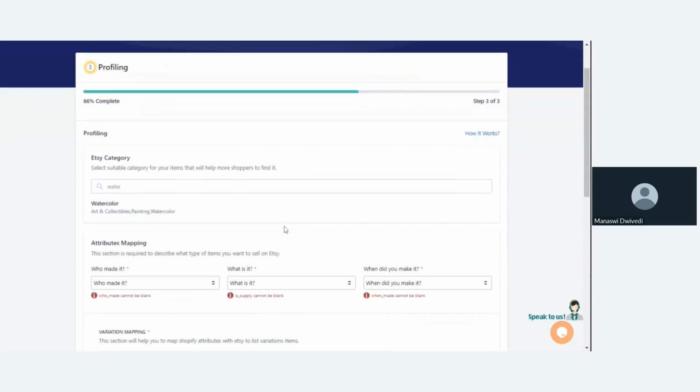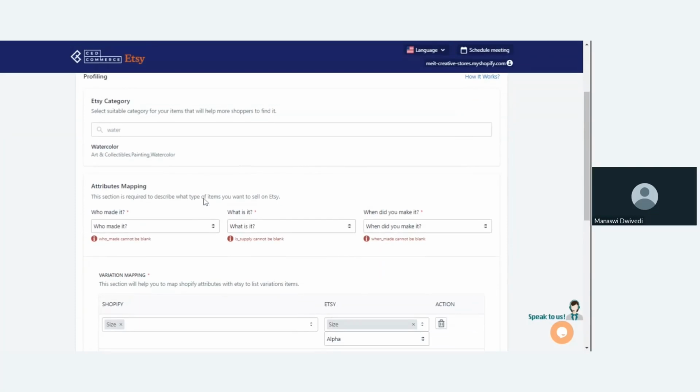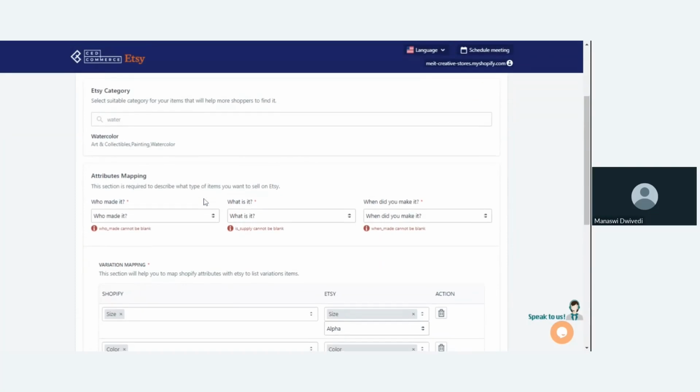Okay, so as soon as we provide this, these are the attributes mapping which we have to provide. What is attribute mapping? Attribute mapping is the info which is required to sell on Etsy. Like who made it, what is it, and when did you make it? So, who made it? There are three options: I did, a member of my shop, or another company or person. So, you have to provide the exact data of who is going to make the product.